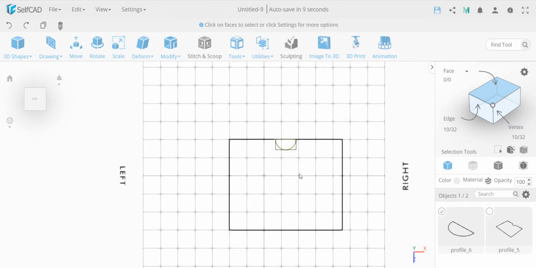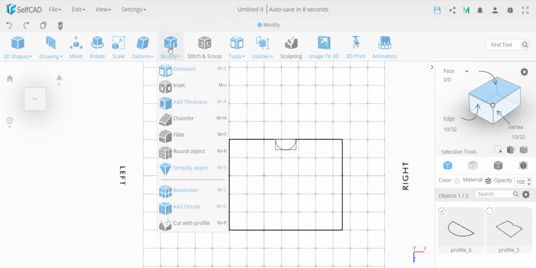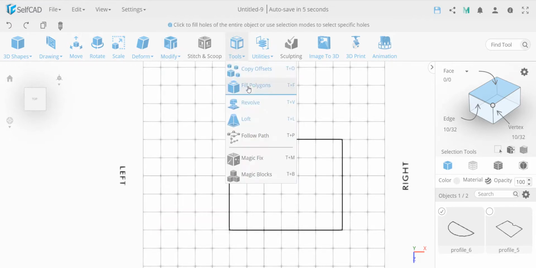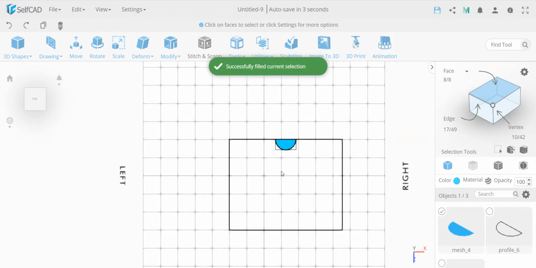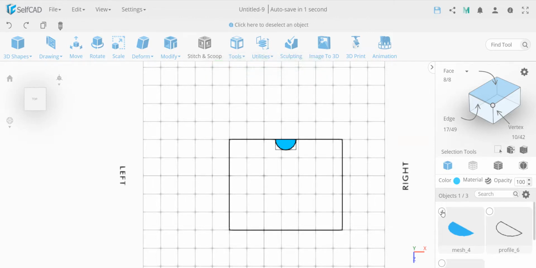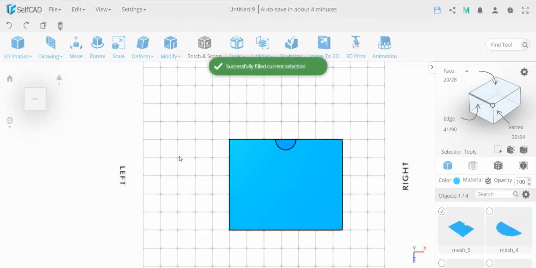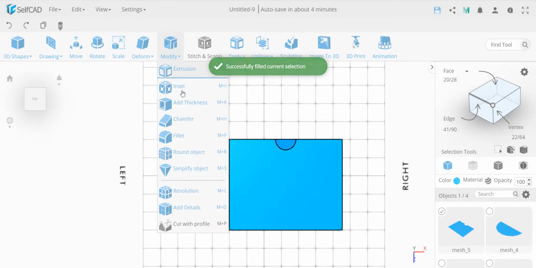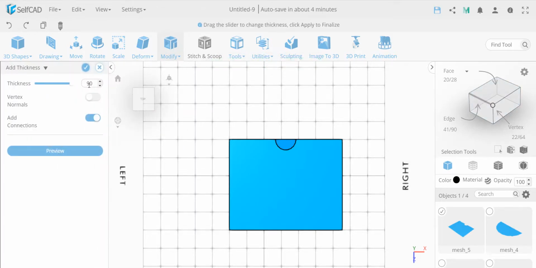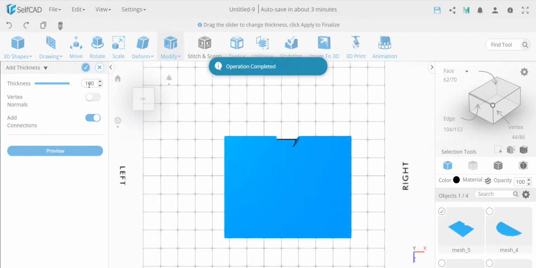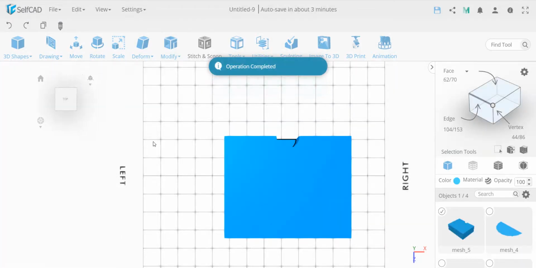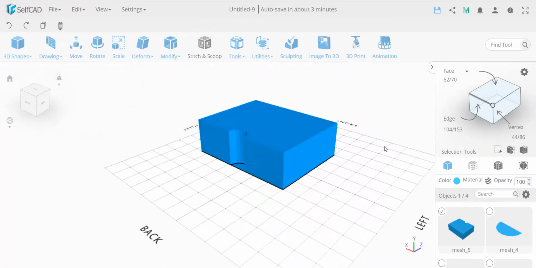So what I'm going to do now, in my tools, I'm going to add fill polygons. So I filled this part, and now I'm going to deselect this, and select this remaining piece, and use fill polygons on this as well. And now I'm going to use add thickness, let's say 100, and I'm filling it. Okay, so now as you can see we got this piece.